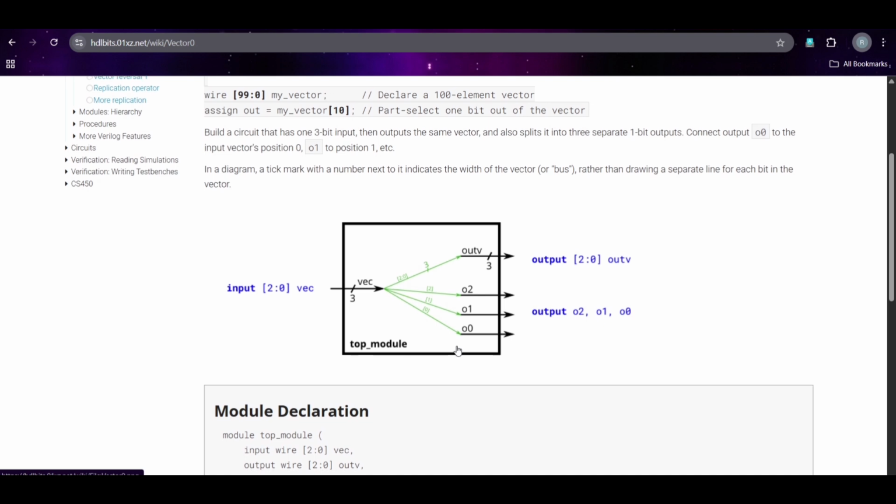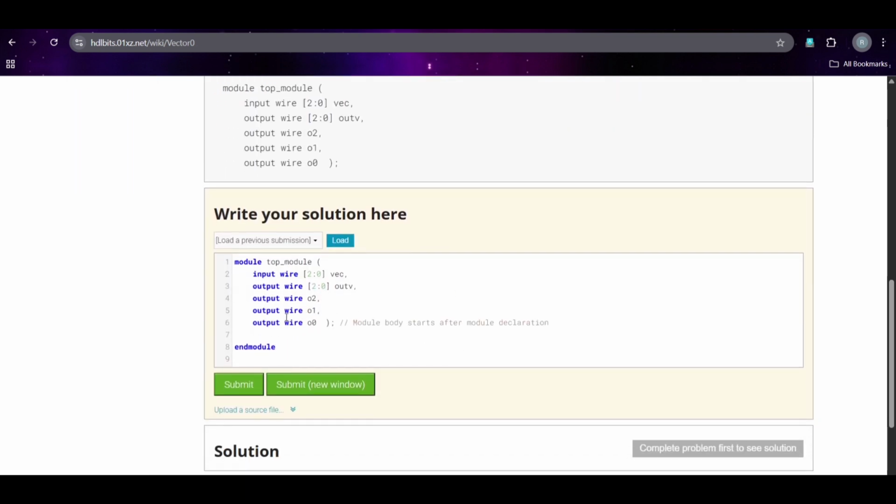Okay, so let's write this code here. Assign outV[2:0] equal to vec[2:0].